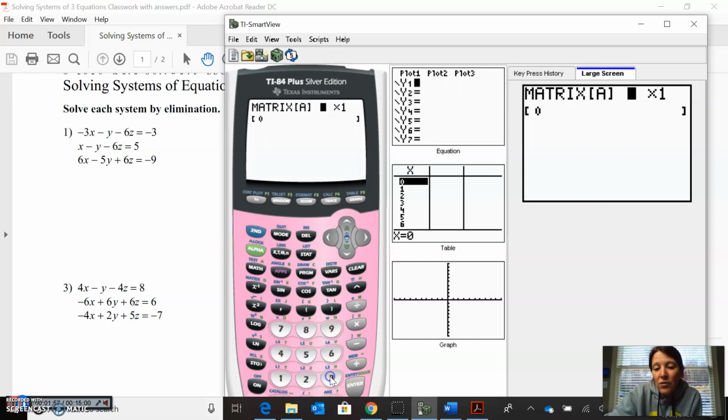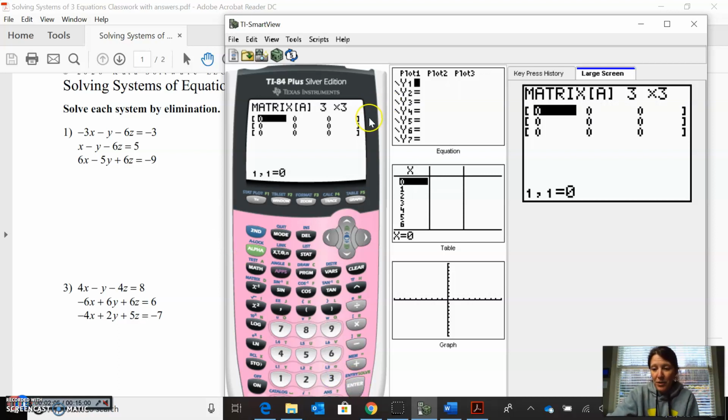So for my coefficients, since I have 3 variables and 3 equations, I'm going to create a 3 by 3 matrix. The first number is rows, the second number is columns. So I've got 1, 2, 3 rows, and then 1, 2, 3 columns. Before you enter anything in, make sure your variables are lined up. My first column is all x's. My second column is all y's. My third column is all z's. The order doesn't matter, but they all have to be in the same column.